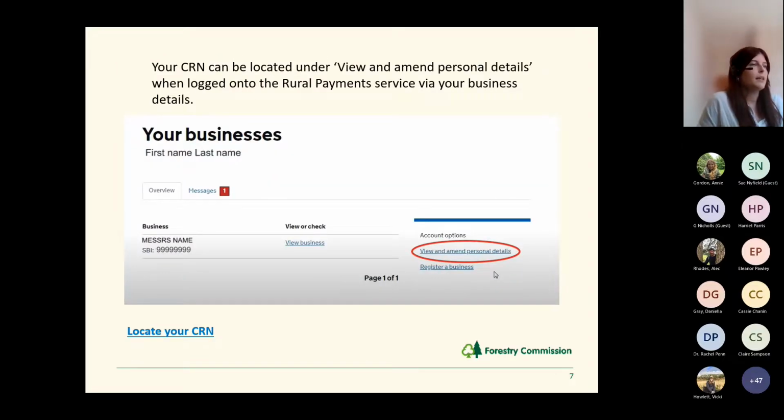So your CRN can be located on the Rural Payment Service under the View and Amend Personal Details section when logged onto the Rural Payment Service via your business details. The CRN provided on the Part A and Part B must be for the lead applicant of the scheme and not the agent.